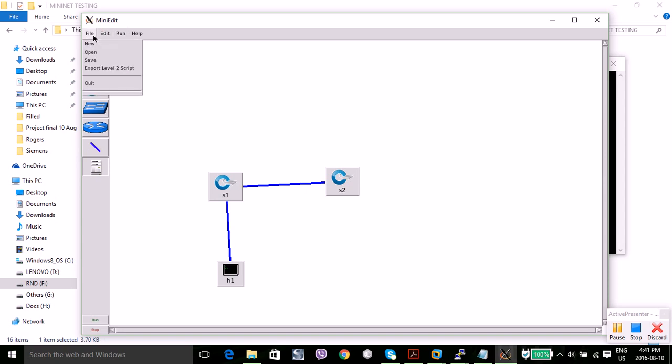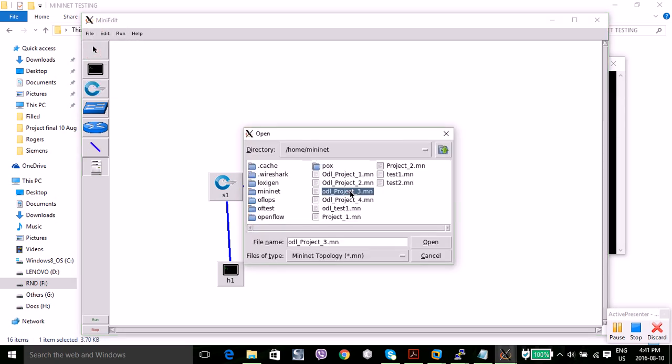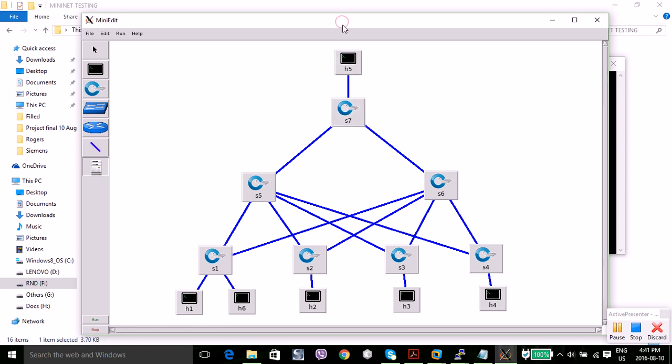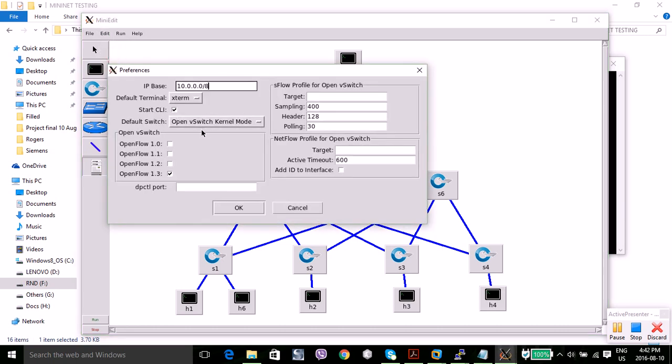Let's say I'm going to open my project here. This is my own infrastructure. It has a host attached to the switches. And one more thing, if you are using OpenDaylight controller, then you should have OpenFlow 1.3 enabled, because OpenDaylight controller uses OpenFlow 1.3. But if you are using POX controller or NOx controller, which is kind of a primitive one, then you should use OpenFlow 1.